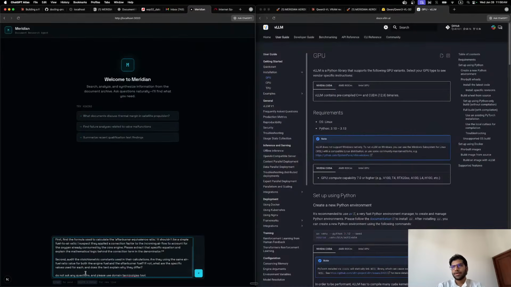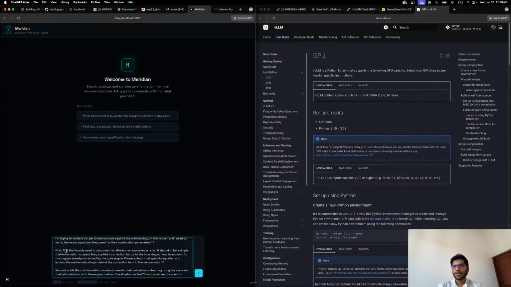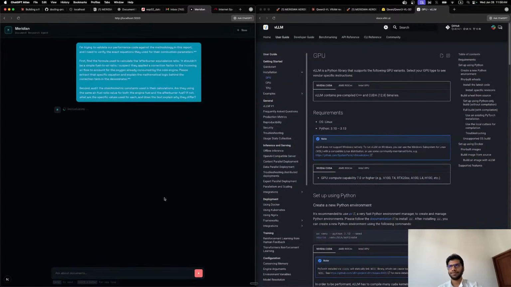And I want to put this request. I'm trying to validate a performance code against the methodology in this report. I need to verify the exact equations they need for their combustion parameters. First, find the formula to calculate the afterburn equalization ratio. It should be simple fuel to air ratio. I expected it. Yeah. So basically, I'm just trying to find some formulas. Okay, I'm just gonna fire this off.